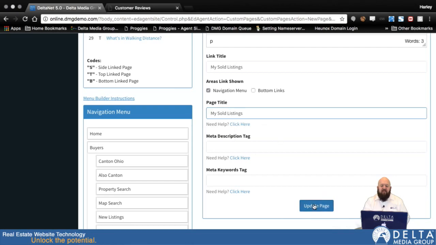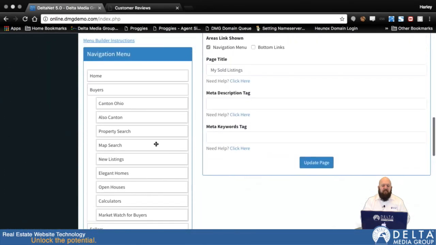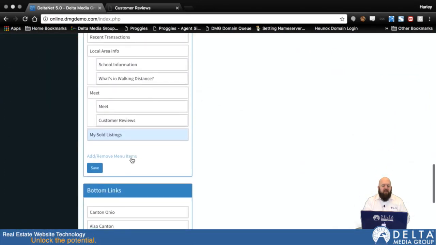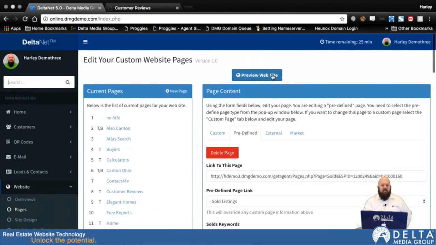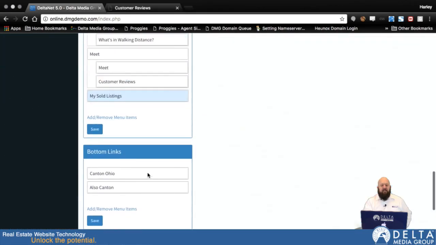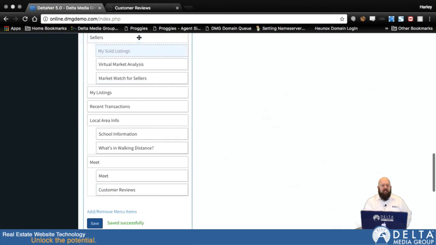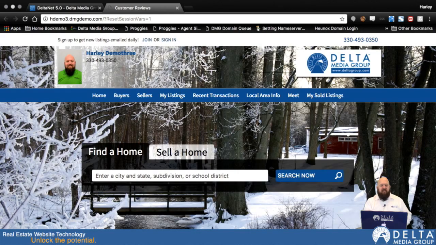So once we have everything filled in, we hit update page, and when we scroll down here to the bottom, in our navigation menu section, we should have my sold listings there at the bottom. So where it is, we'll add it to the end of our navigation. So if I go up here and preview website, you can see my sold listings here at the end. In this case, if I want to put it, we'll put it under the Meet tab just so we can see it. So if I grab this and drag it in one and indent it under the Meet tab and save it, I moved that, but it's not going to matter because I didn't save it.